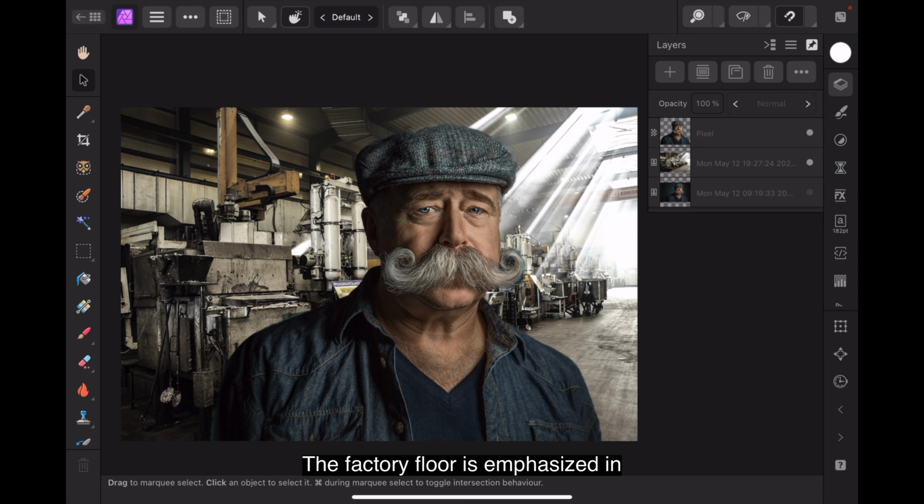The factory floor is emphasised in the back, and the man with perhaps working clothes, but not a very working man moustache, I don't think. But who knows? This might be the 1800s. But that's how you can easily and quickly change the background. Now remember, we used the selection brush tool. We could have done the same with the object selection tool. So let me just do that.